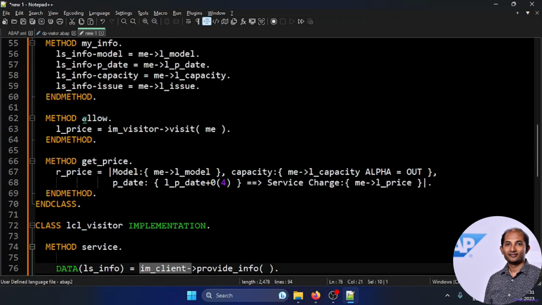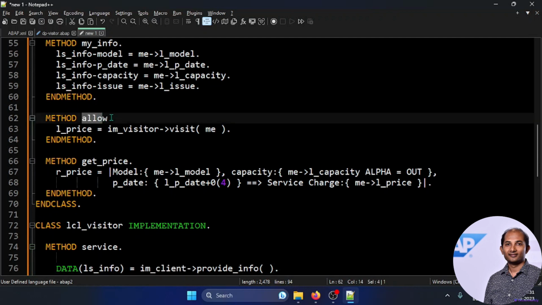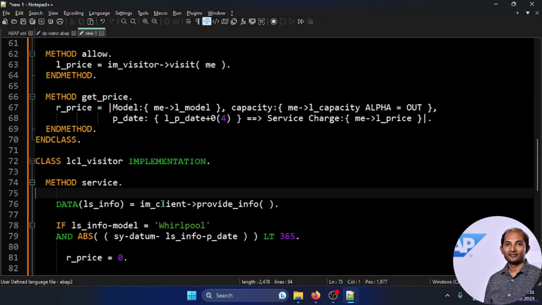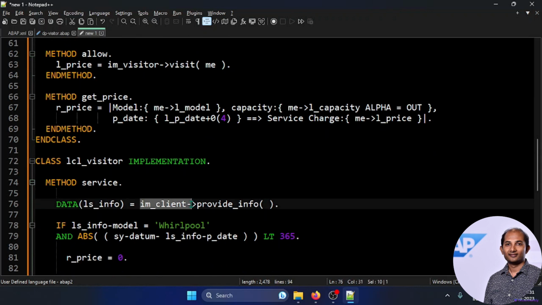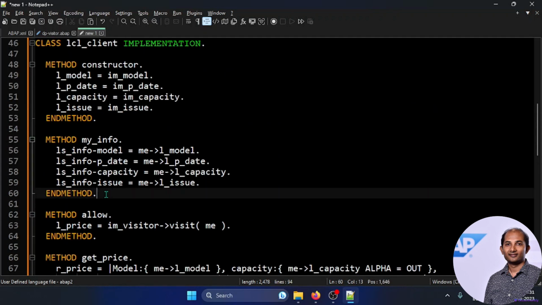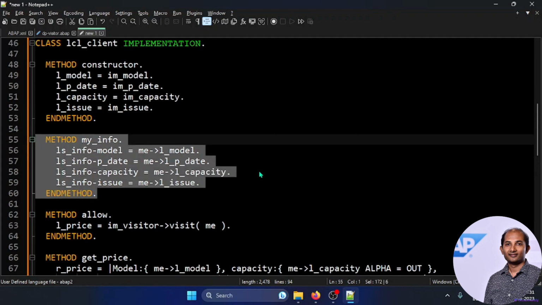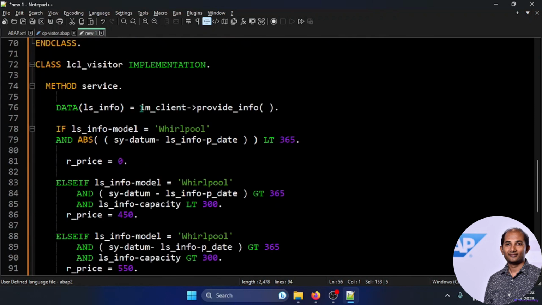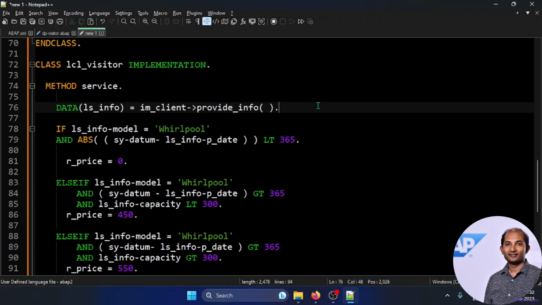By having this allow method. You see, the allow is actually sending this reference of the client, which they will use, right? And they will call the provide info method. So provide info is nothing but my info, which is an alias of provide info for the client. This is the method that will be called from this particular line of code, and it will get certain information which they needed.